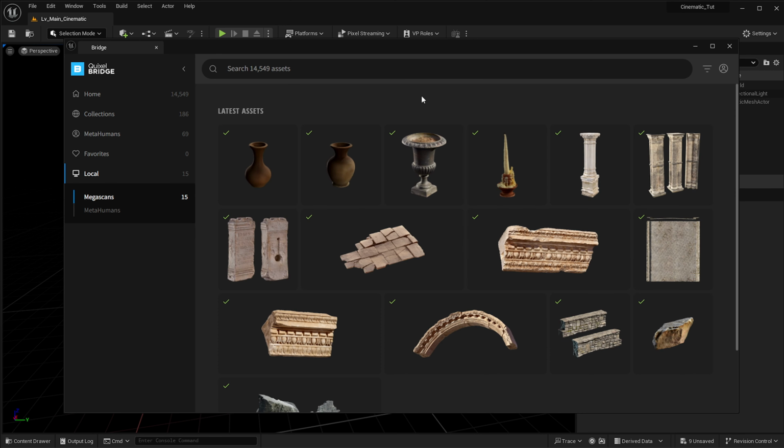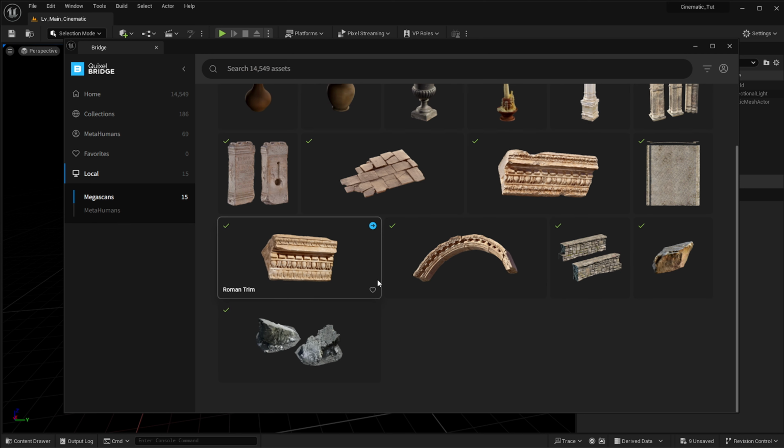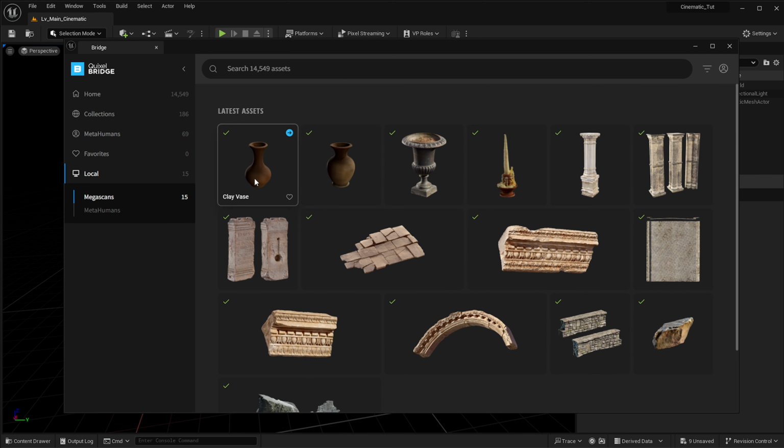Now, I do already have some assets downloaded for this, and they are now locally added, because that's what it says, local 15. So 15 Megascans have been added. But some of the things that I've searched for are an old candle, some decorative metal urn, some pillars.